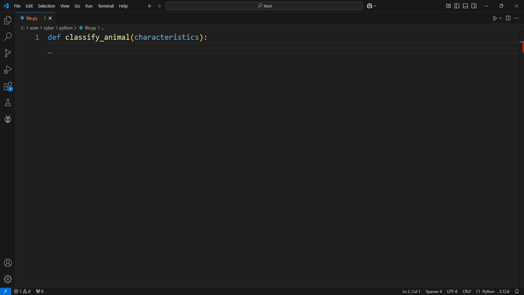Dictionary data type, used for characteristics. A dictionary is a collection of key-value pairs where each key is unique. In this case, the keys are the characteristics of an animal, for example, has fur, lays eggs. And the values are either true or false.